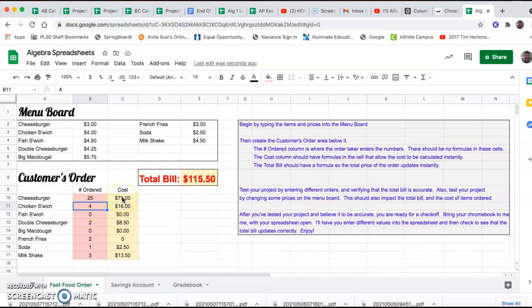So your main programming part where you're entering formulas is going to happen over here in the tan section. And then, by the way, as you enter different values in here, you'll notice that the total bill also changes because this total bill over here is the sum of all these items. So if you're going to have 25 cheeseburgers, you certainly need 30 orders of French fries. And so when I hit enter, you will see the total bill update. Eventually.